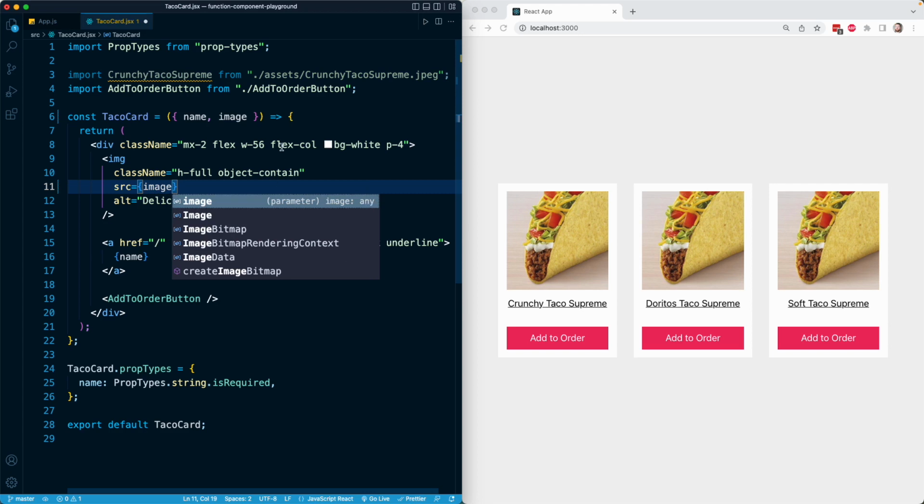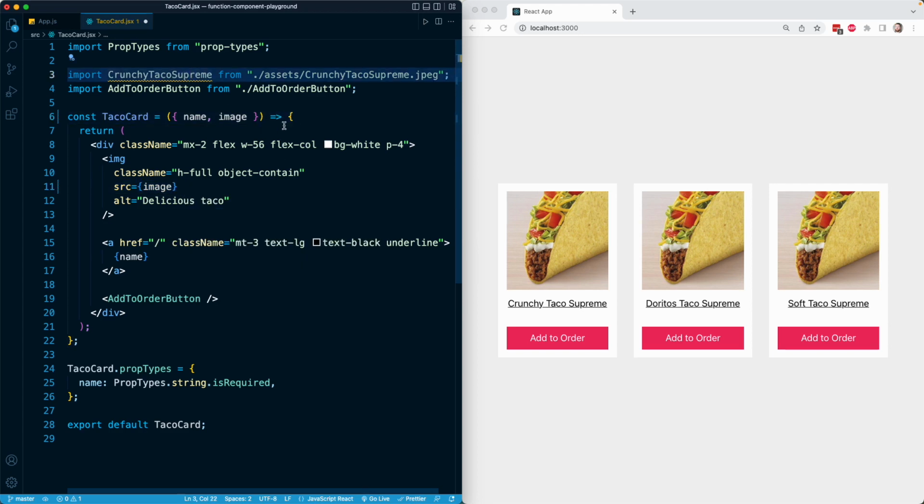So immediately you see that our import for Crunchy Taco Supreme is no longer needed because we are not directly referencing it anywhere in our file. And that should make sense because our image will now be dynamic. It will be customizable and it will be determined by the parent component that is rendering a taco card.